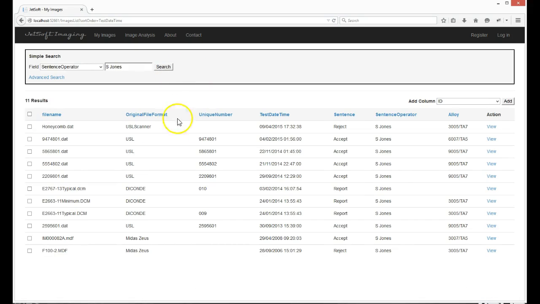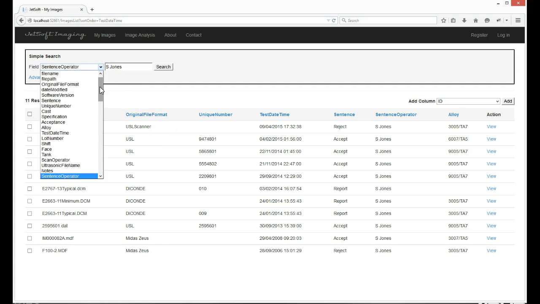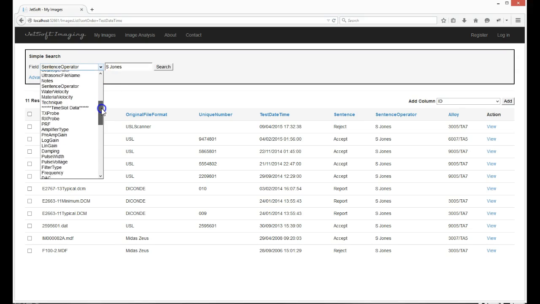And you can see now all the files that we now have 11 results, and those 11 files have been done by the operator S Jones, as we can see here. And we've got a massive number of possible search fields here, from all the global things to do with the file, down to particular ultrasonic information.